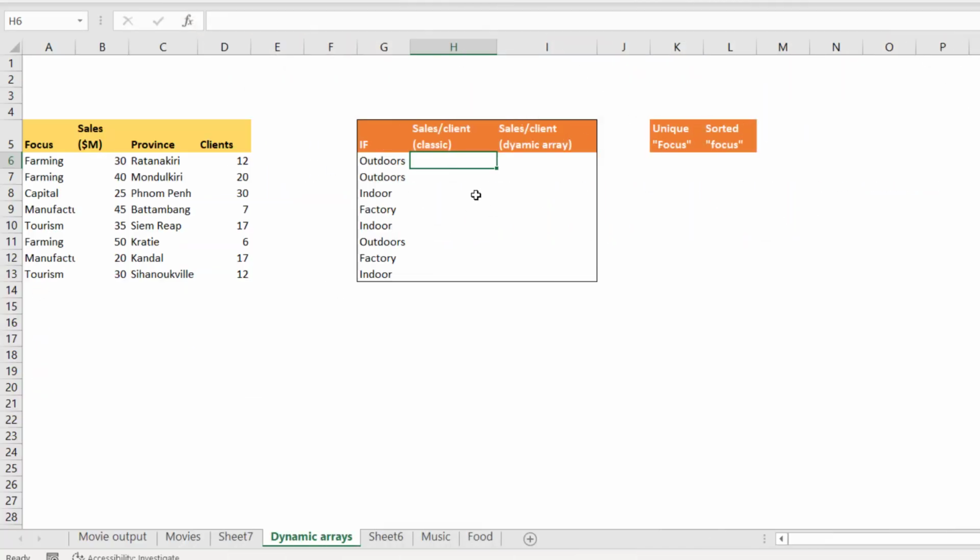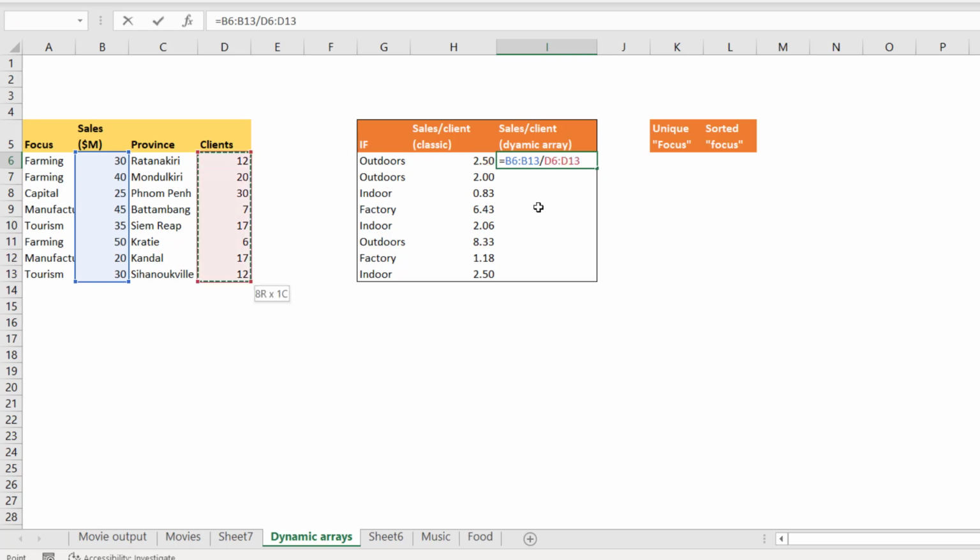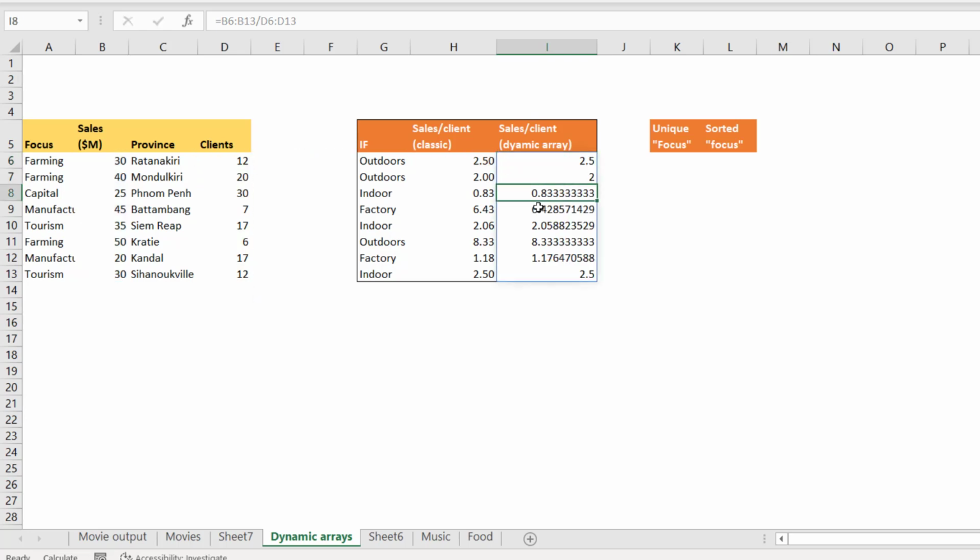Dynamic arrays is just such a revolutionary thing as well. So this is having one formula return multiple values. The classic way of doing equals sales divided by clients was like this, and then we had to drag it down. I'm sure you're very, very familiar with that. But with dynamic arrays, you can do equals all the column for sales divided by all the column for clients, and then it will return this in multiple rows and multiple columns. Notice the blue outline to signify that this is a dynamic array.